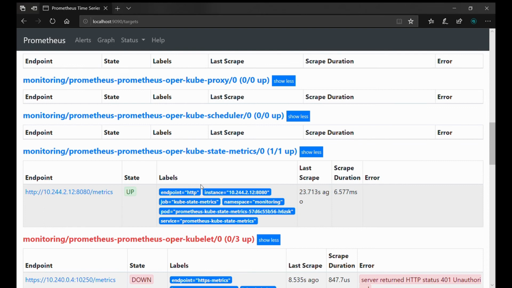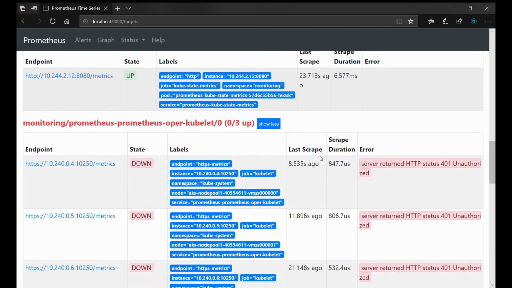Also, there is something interesting here, the kubelet. The kubelet is something that is running on the worker nodes. It's responsible for deploying the containers and the pods on those worker nodes. So it looks like it's down.